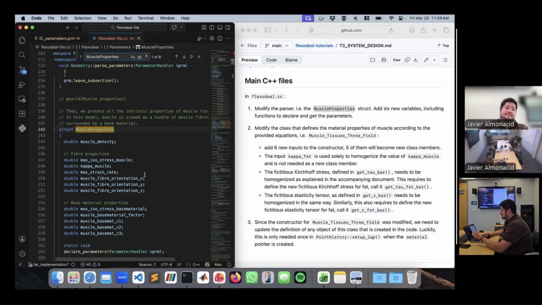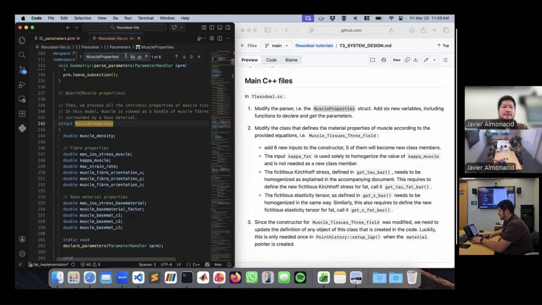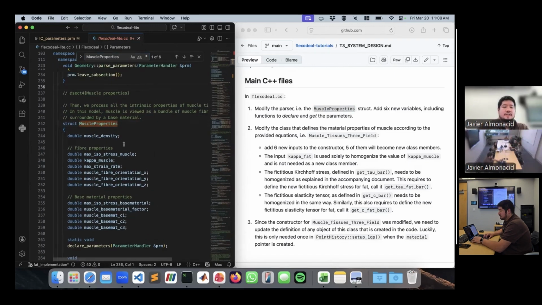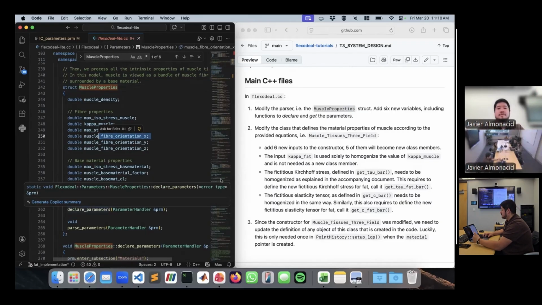The code also has a particular way of dealing with parameters, right? That's what this first part in the code is all about. All parameters are parsed in the same way and defined in the same way. Basically, you define them first, then you declare them, and then you parse them, right? So three steps. That's what we need to modify here.